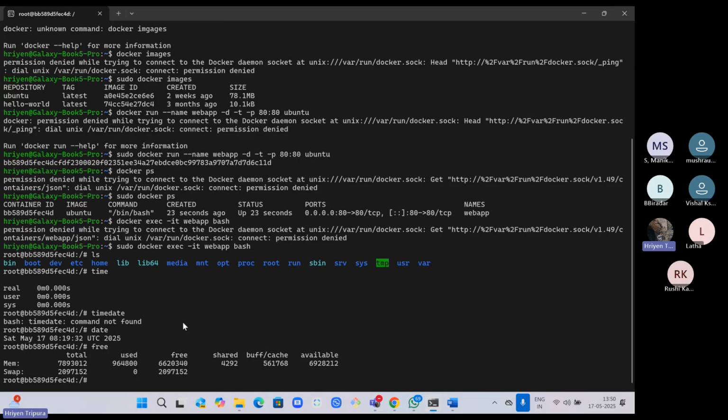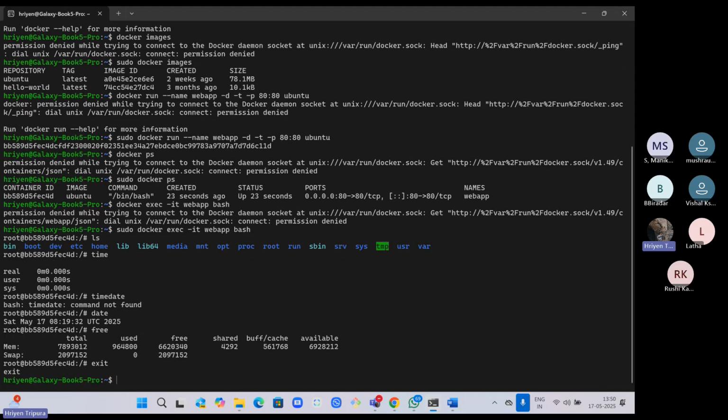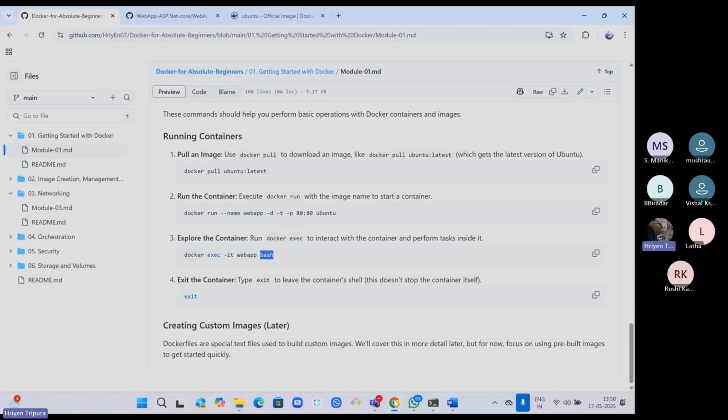How can I come out of this one? Just like in Windows or Linux, you can use the exit command to exit from the container. Let me exit. Okay, now you can see I'm back. I hope this is clear. Now let's go to the next one.